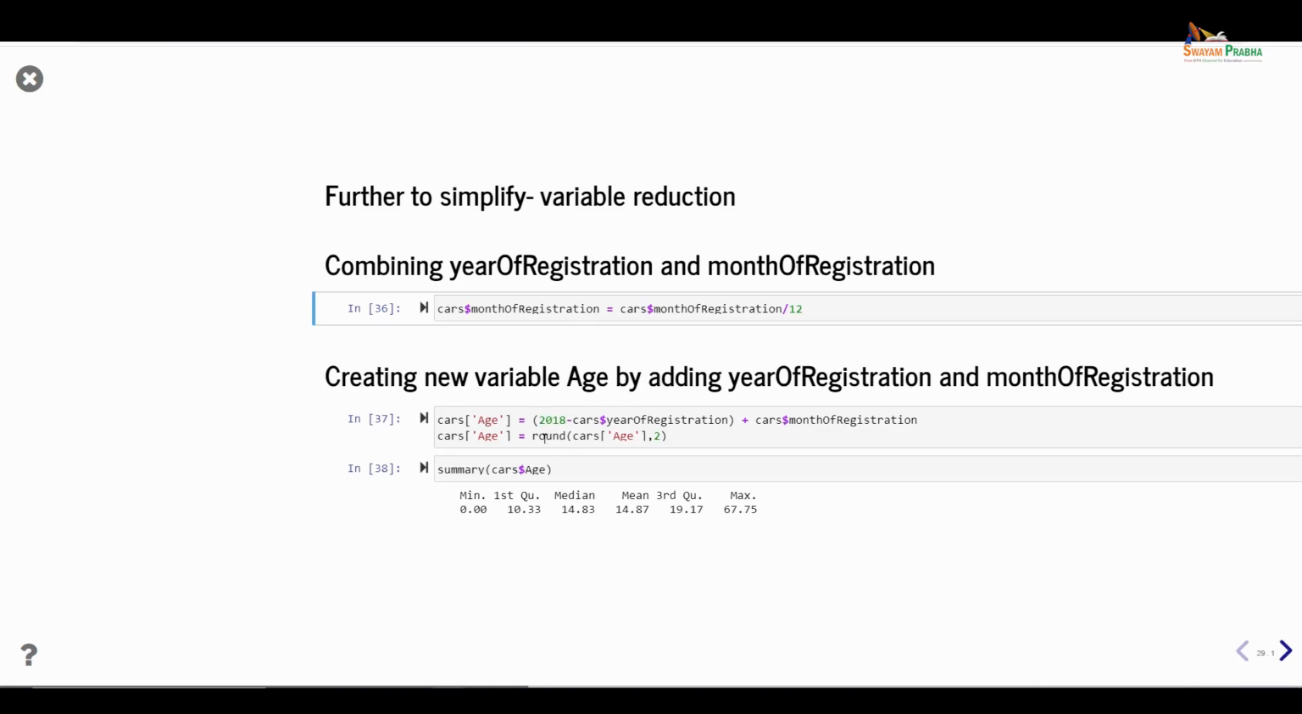So once we execute these lines, we can get a 5-number summary for the variable age. So the minimum is 0, the first quartile is at 10.33, the median is at 14.83, and the mean is at 14.87. The third quartile is at 19.17 and the maximum is at 67.75. So with this, it's clear that 3/4 of your data has an age value of less than 19 and the maximum value is 67. What we can also see here is that the median and the mean are very, very close by. So they are almost equal, and this shows us that it is symmetric.